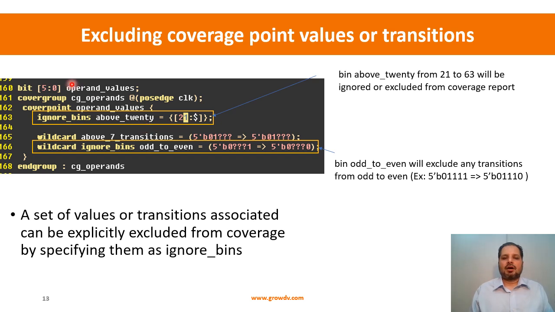This variable can take a value from 0 to 63, and I want to ignore all the bins that are above 20. So I'm saying above 20, and I'm specifying the curly braces within which I'm going to define the values, and I'm saying in the square bracket 21 colon dollar. Dollar indicates whatever is the maximum value that this variable can take, which will exclude any of the bin values from 21 to 63 from being reported in the coverage report.